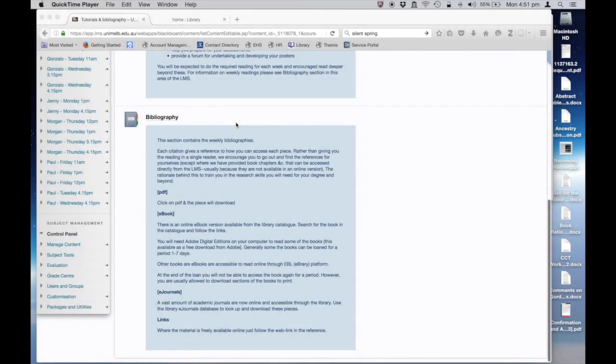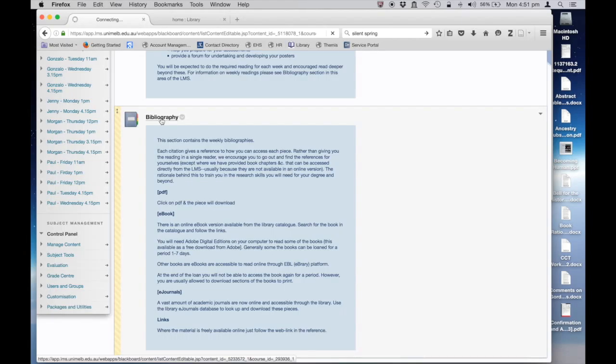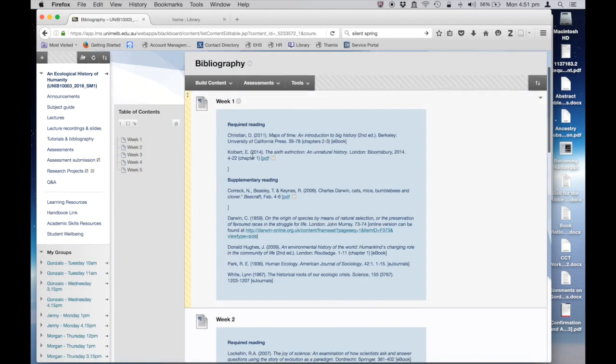You can see from the bibliography that there are a number of ways of getting the material. The PDF link obviously is to a download which you can download directly from the LMS, and the links, well, you can just click on those and they should open. But the ebook and the e-journals are the ones that you really need to know about. So let's go into the bibliography section.